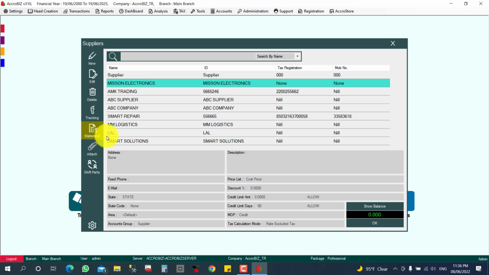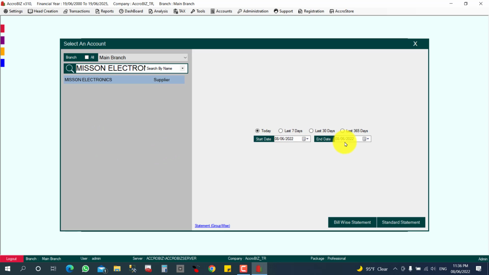Now statements. If you want to see the statement of account for this supplier, just click here statement, and you can select the between dates, from this date to this date. I'm just clicking here 365 days. So one year, from today to 365 days, the one year period. You can also choose last 30 days, last 7 days like that. So I'm clicking 365 days. And there are two types of statement. One is standard statement, one is bill wise statement. Standard statement means it will be like a bank statement, debit and credit method. Bill wise statement will display the pending bills, outstanding bills, or paid bills like that.